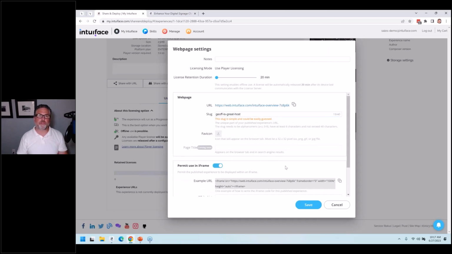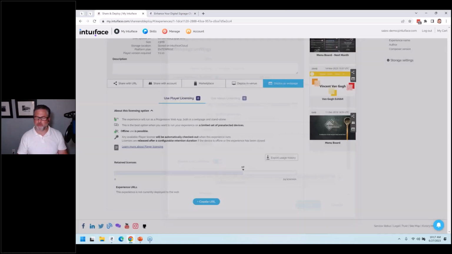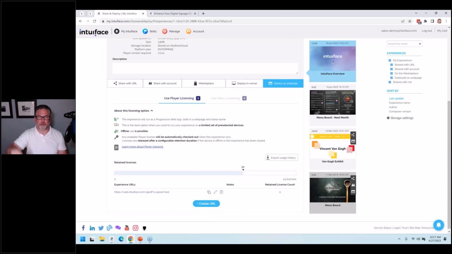I'm going to demonstrate how to embed Intuiface experiences inside Samsung VXT. And in Samsung VXT, we need this setting to permit use in an iframe. All right, save. Ignore the other settings. We can get to that another time. So I've created a URL.